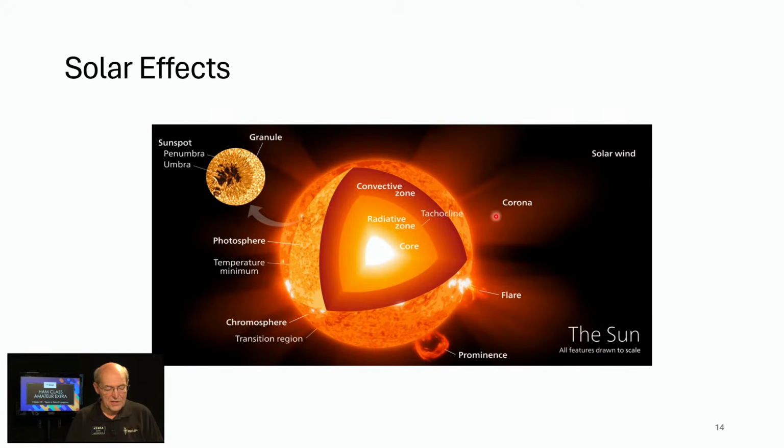So the sun is continually throwing off particles. I think Dave Kassler called that junk. It's continuously throwing off junk. That's also known as the solar wind. And the other thing I wanted to point out is the thing that says flare here. Every so often, flares will erupt from the sun.